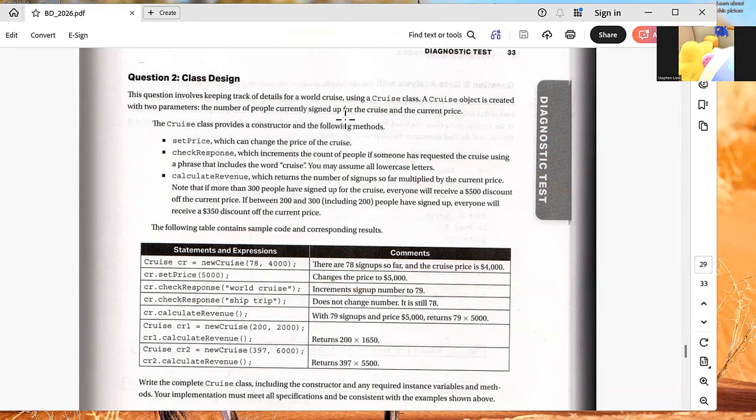So you need to design a class that's called Cruise class. A Cruise object is created with 2 parameters. So you will have 2 parameters: the number of people being assigned for the cruise and the current price. They didn't say that the price is double or an integer, so I believe either way should be fine. But you need to calculate whether you run into trouble if you use an integer.